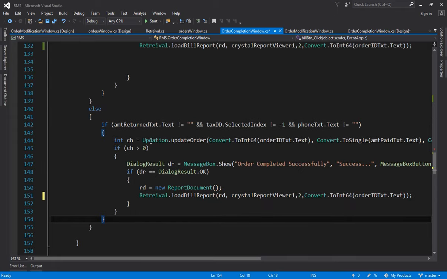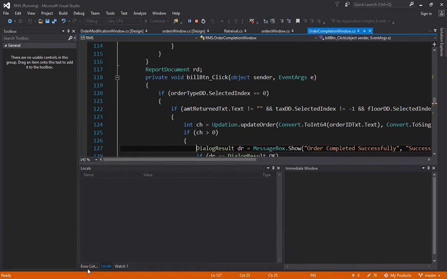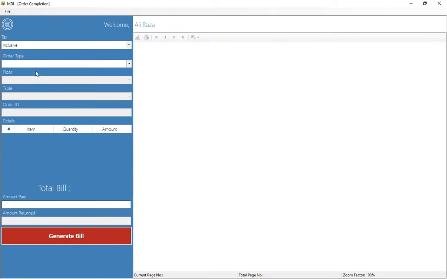This is the code for update order, inside the order completion window. So start and see what is the result. Remove the breakpoint, go to the solution explorer in Visual Studio and remove this breakpoint. Now come here, go to the bill generation window and select your order type, that is dine in, floor 1, table 1, table 2. We have this one order right now, so I am paying 100 rupees and generate bill. Order completed successfully. Now you can see the report is about to load.